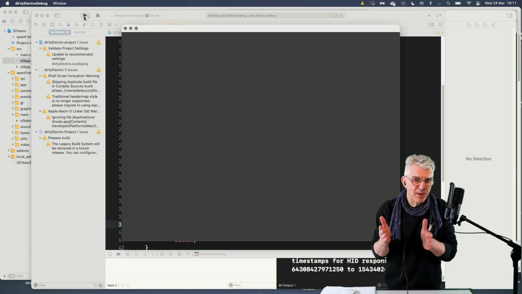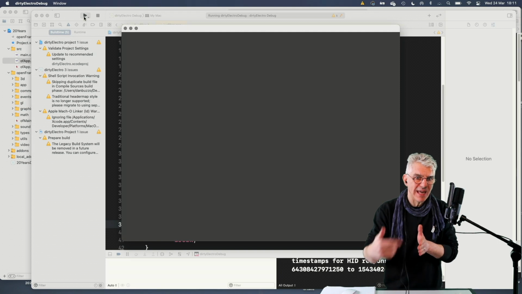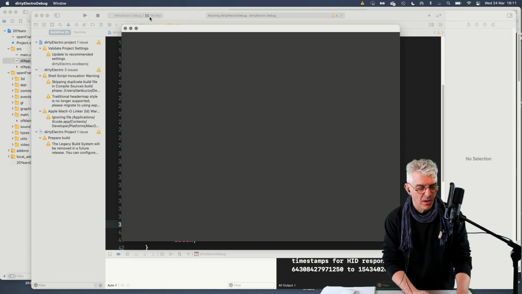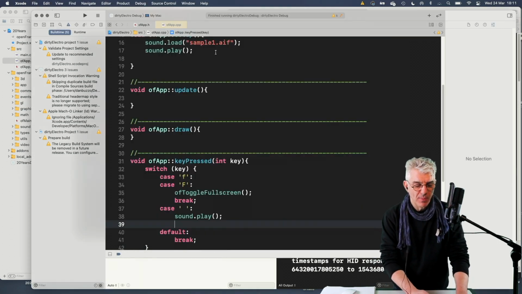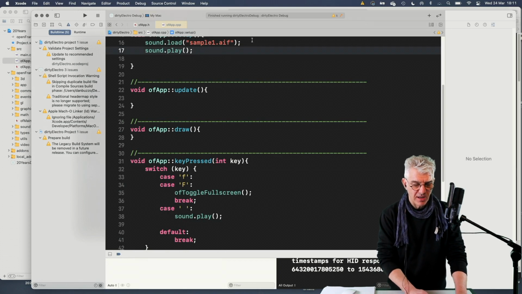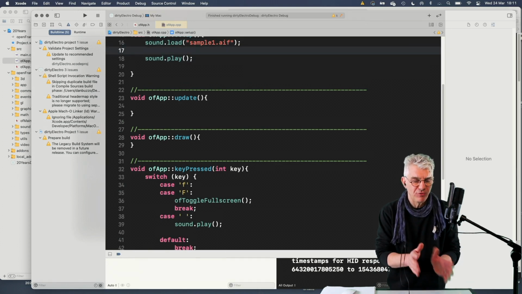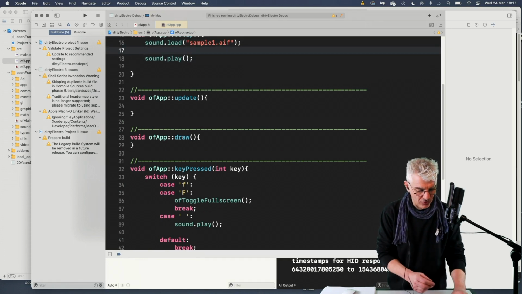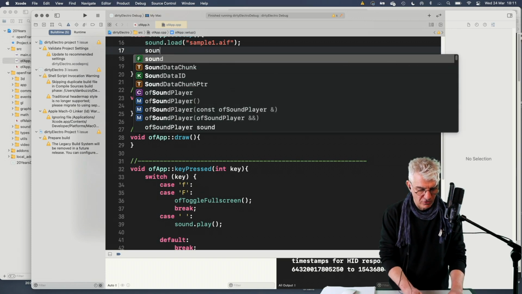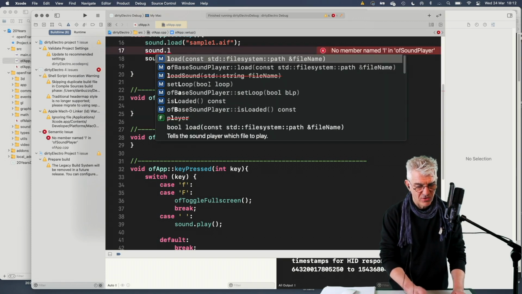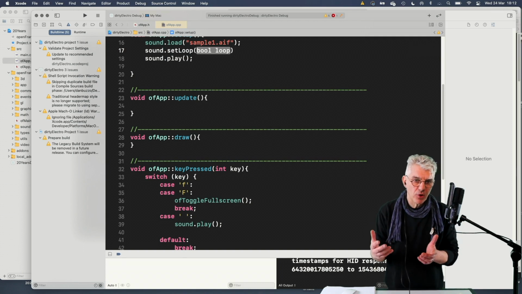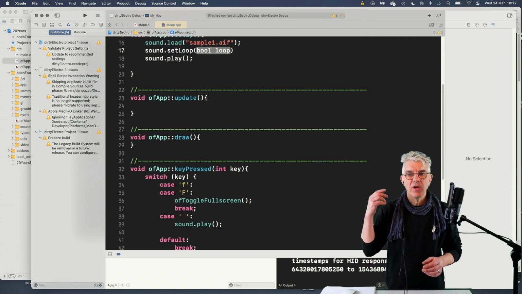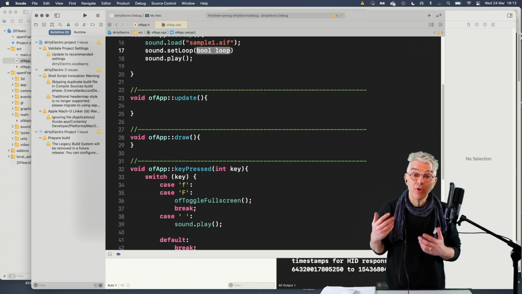Every time I hit the spacebar, it'll play the sound again from the beginning. If I just wanted it to loop, there's a bunch of things that I can say that sound play objects have attributes for. So I could say sound.set loop, and I can set the loop to be true or false. The initial starting point, the default, is that the looping is false.